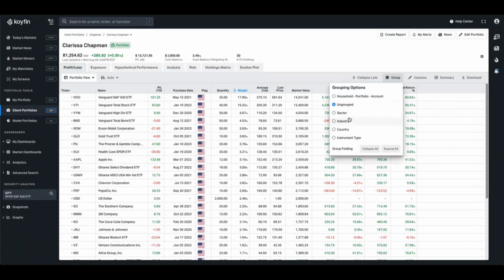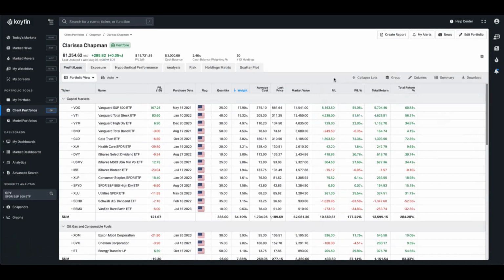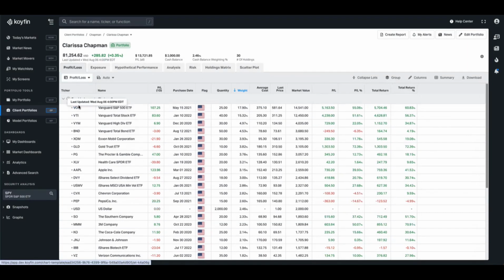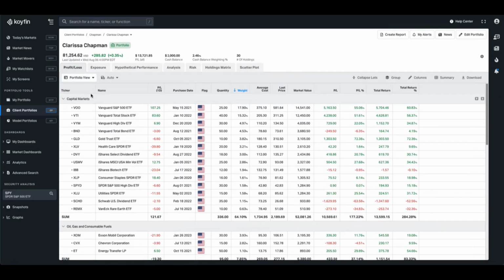And I might want to group the portfolio level by industry, for example. That's giving me a lot more flexibility. So if I change back to profit and loss, you'll see that it groups into the account structure. And if I group by portfolio view, it groups by that industry, which is what I wanted.